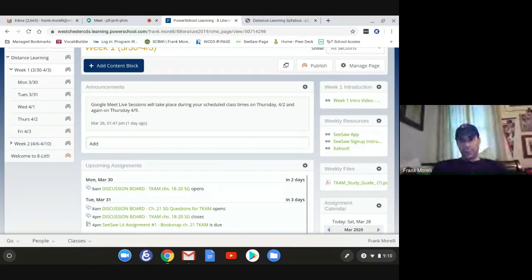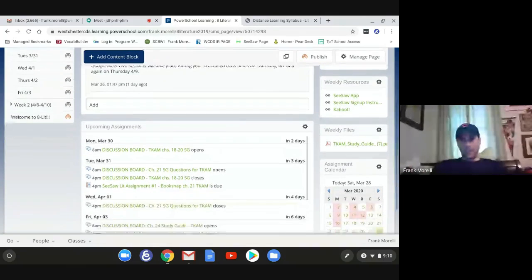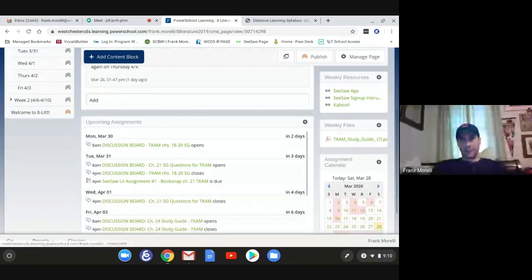You'll also find your resources for the week here, any of the links which I just showed you on the last page. You'll find resources that you might need. For example, you'll be using your study guide for To Kill a Mockingbird this week, and you can find that here as well as on all the other pages.